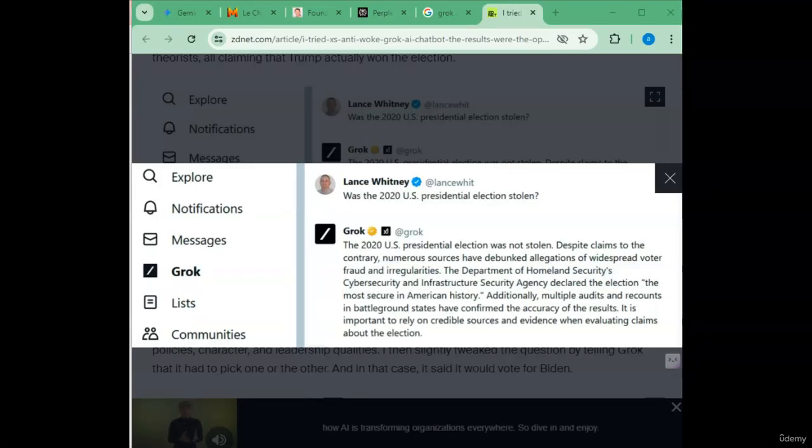So this is a screenshot of Grok AI. A question was asked: was the 2020 US presidential election stolen? And Grok has wisely answered this question. We'll be covering Grok in a later series.